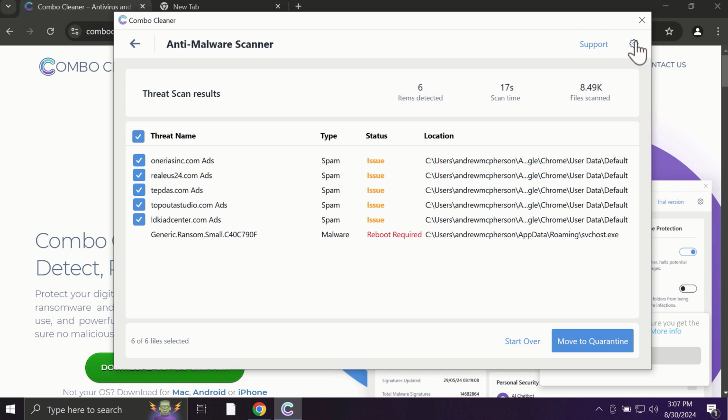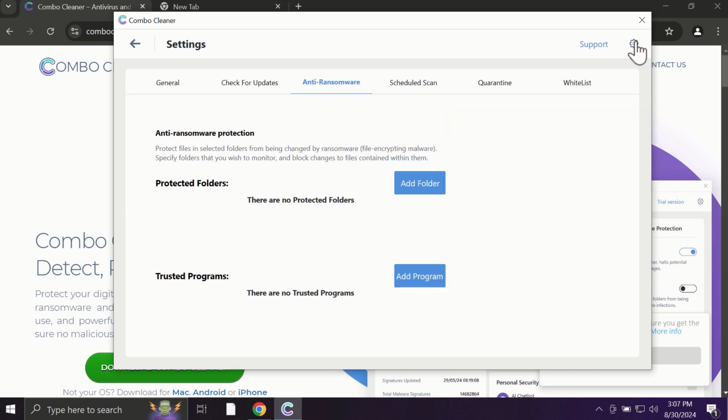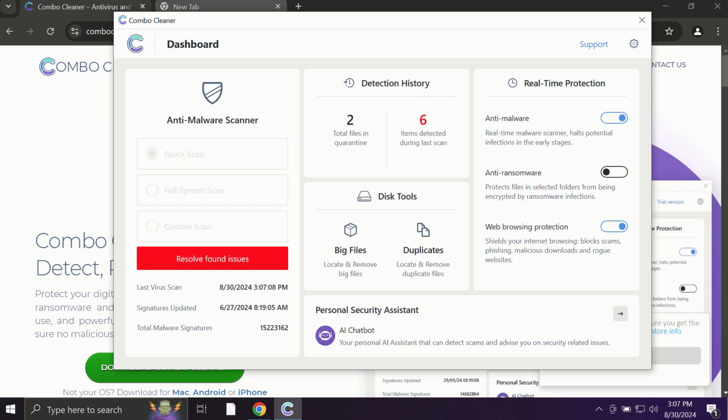With the premium license, for instance, there is an excellent anti-ransomware feature which helps to always keep your data protected. You can add certain folders on your system, and the contents of these folders will always be under protection against ransomware attacks. And Combo Cleaner works exceptionally well when it comes to identifying contemporary threats like adware, ransomware, all sorts of annoying pop-ups.